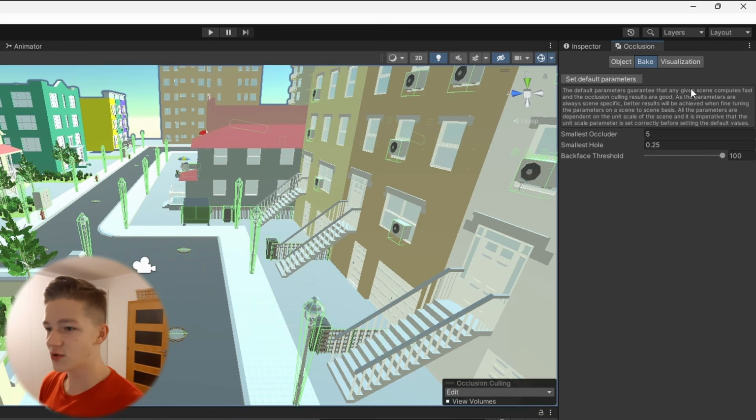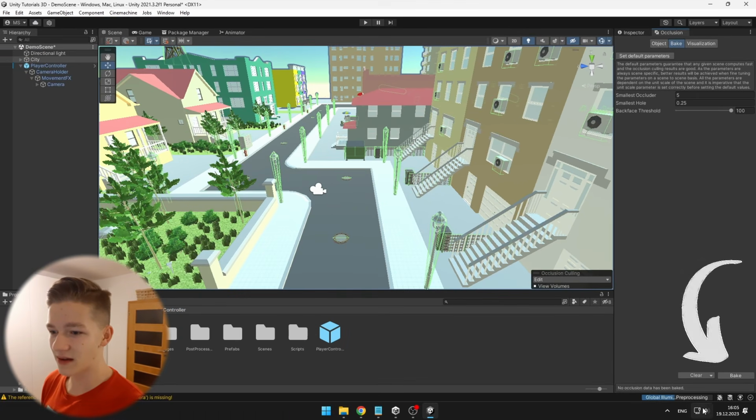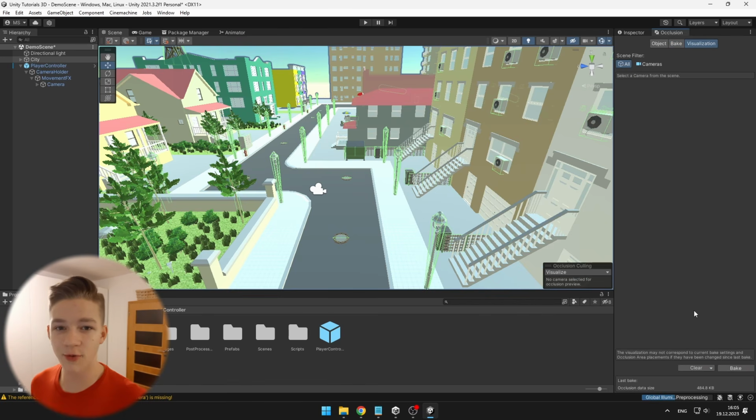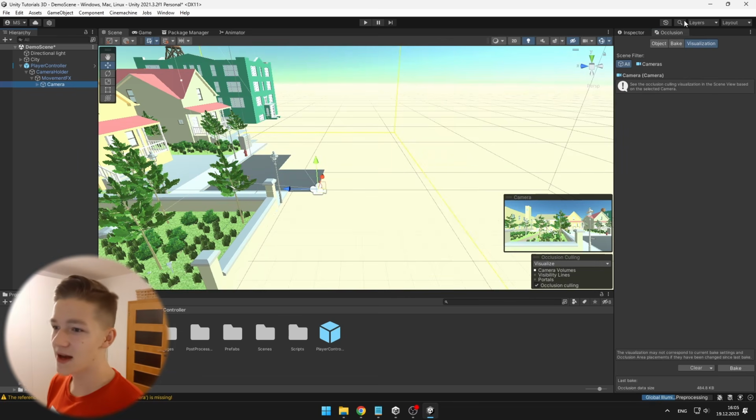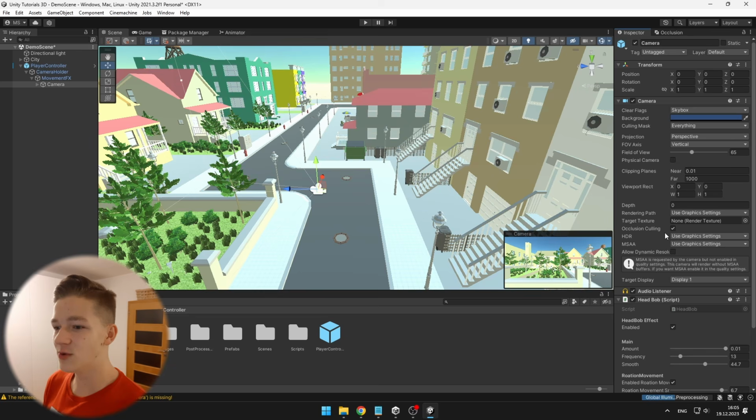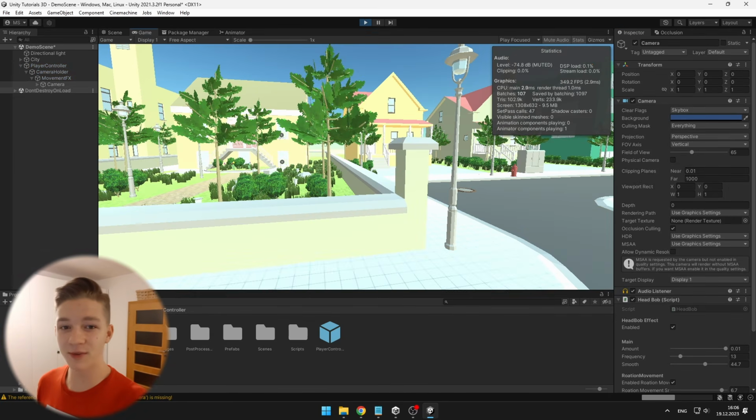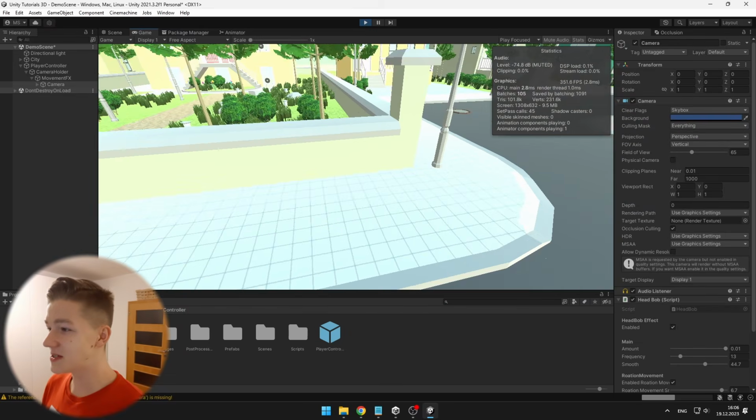Then we'll go to the occlusion panel, go to the bake panel and just hit bake. Now you also want to select your camera, and in the camera component you want to make sure that occlusion culling is enabled. Now as we play the game you may not be able to notice any differences.